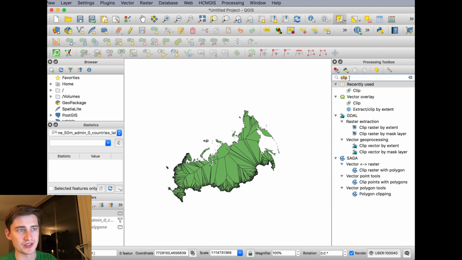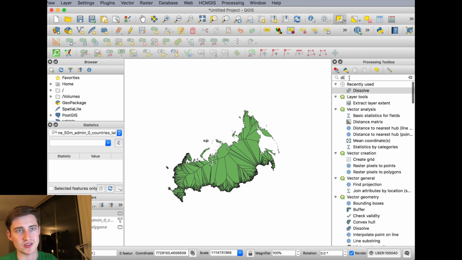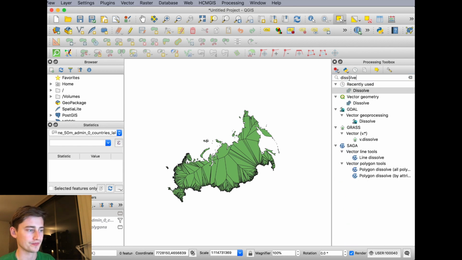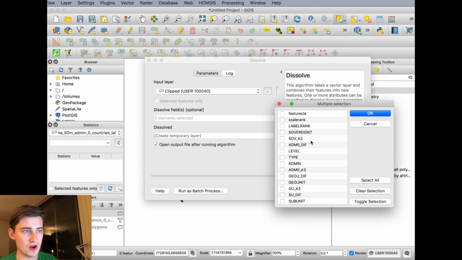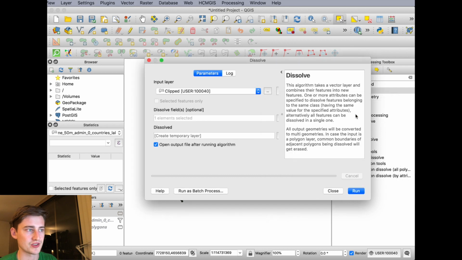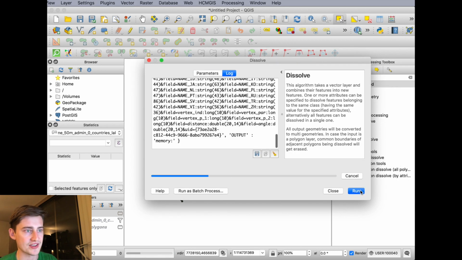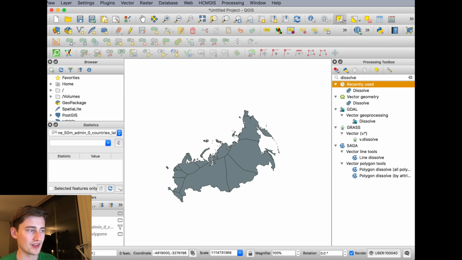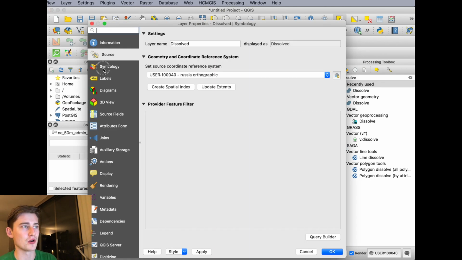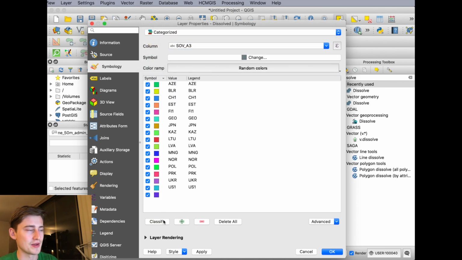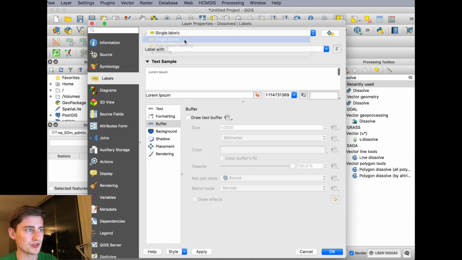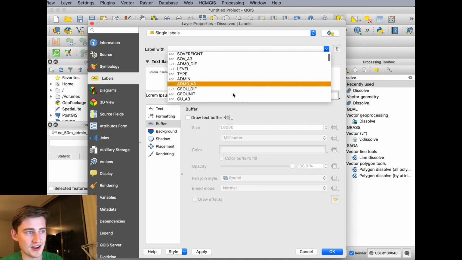We're going to dissolve these polygons based on the country attribute, and then we're going to add some decorations. So like I said, we're going to go into the dissolve tool, take our clipped layer, and select, in this case, SOV A3, which is the country information, as our dissolve field. Click run, it should run super fast, and boom, you've got almost your end result. So now you can go into symbology, you can give each zone a different color based on the country, and you can even add labels. And there it is. Basically a finished product.